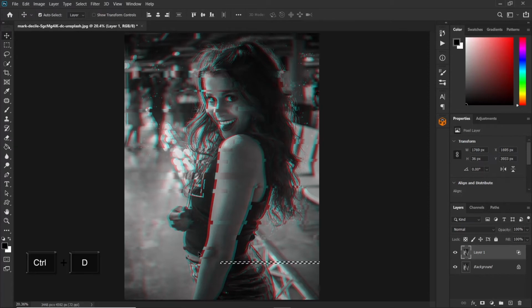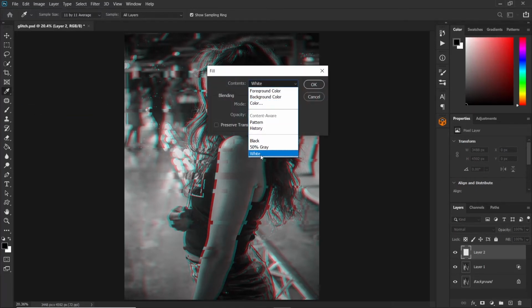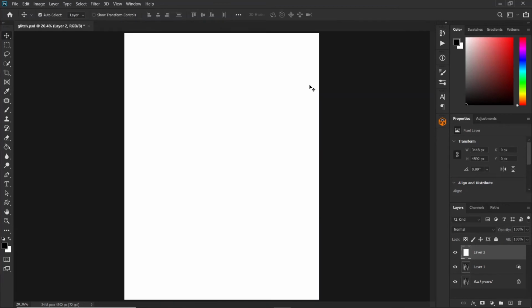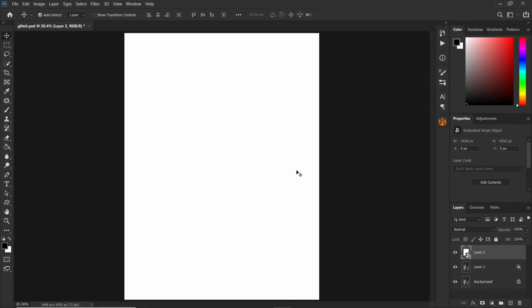Then when you're done, you can press Ctrl+D on the keyboard to deselect. Then create a new layer and then click on Edit, Fill, and choose White, and then click OK. Then right click and convert it to a smart object.